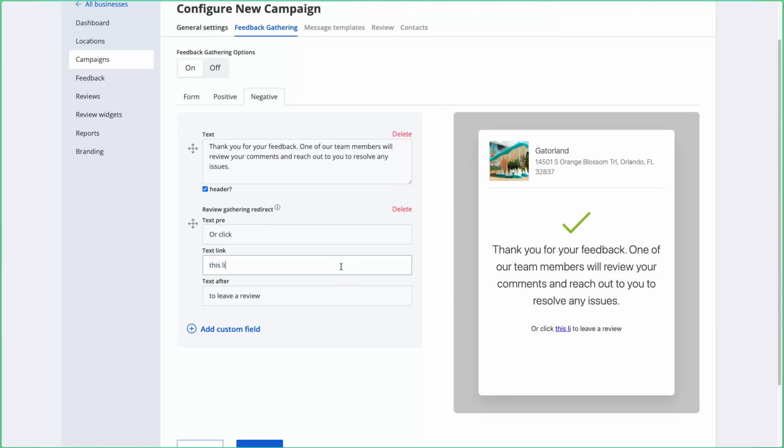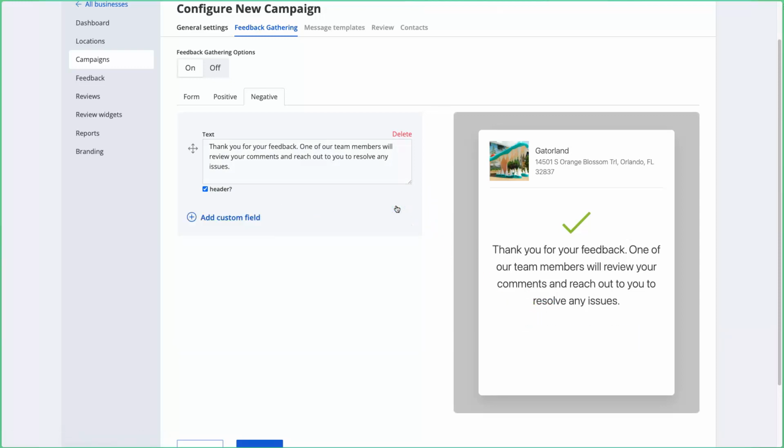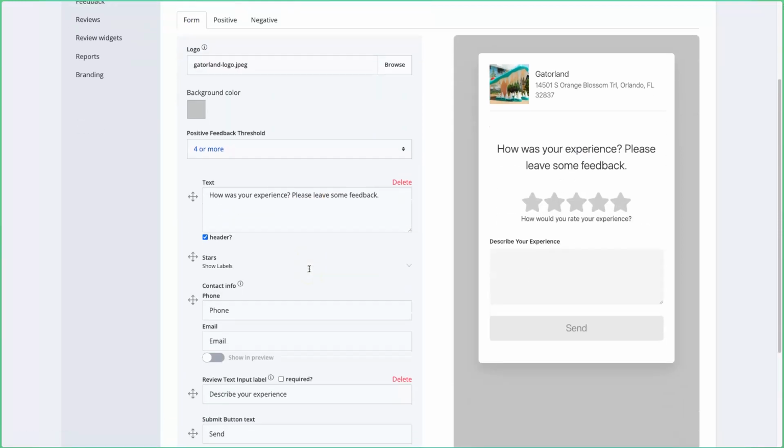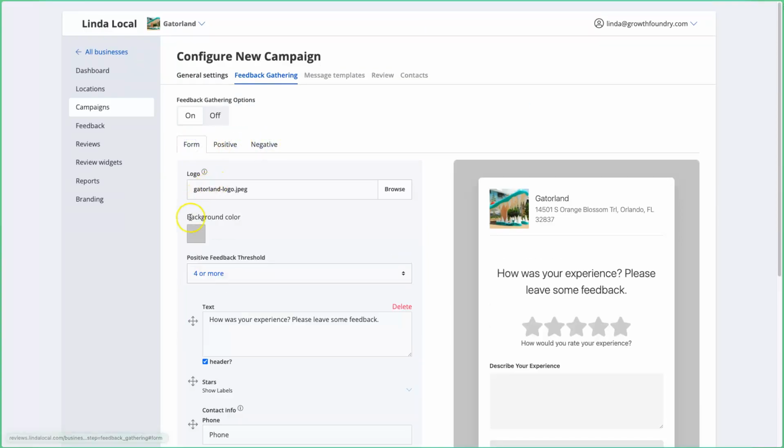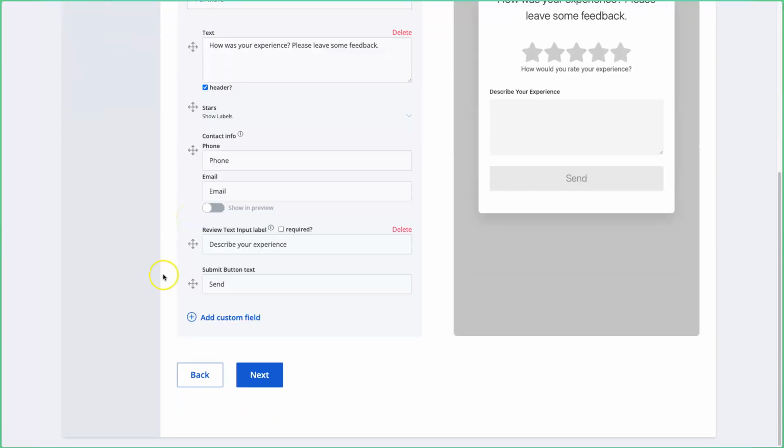You say or click this link to leave your review. You can change this around to say anything you like. You do have the option of getting rid of this link if we click delete here, but again, you will be violating Google's terms of service. So once your form looks good and your positive and negative feedback messaging is to your liking, we want to scroll down and click on Next.